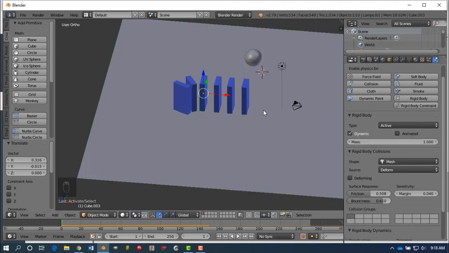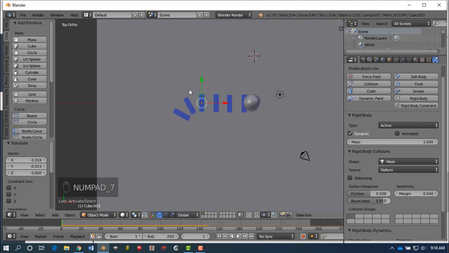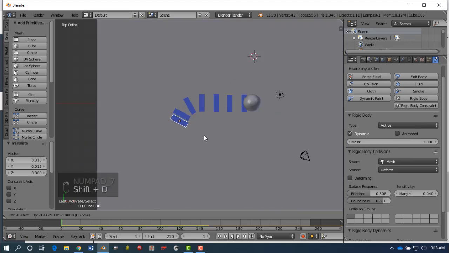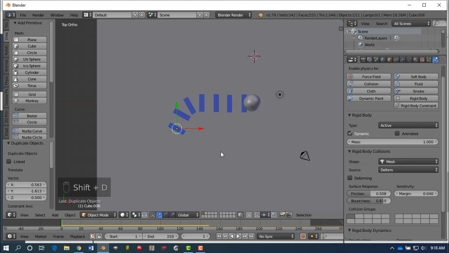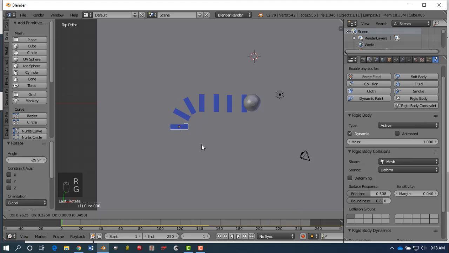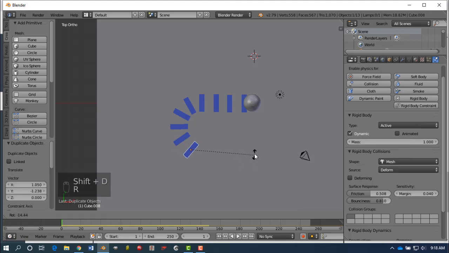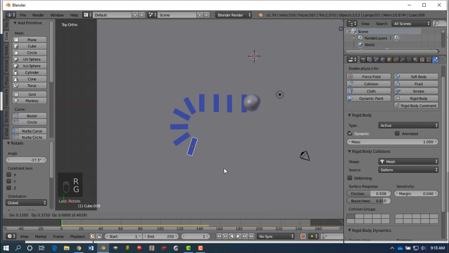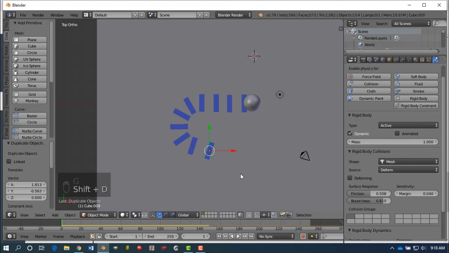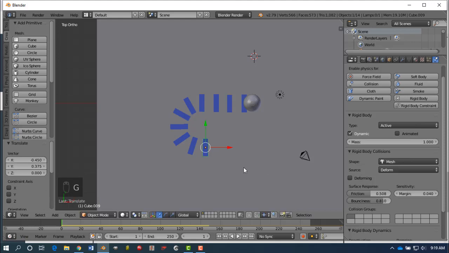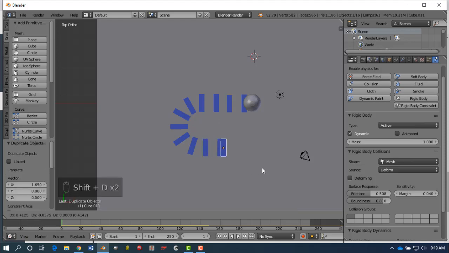Okay, so make sure everything's set right on those couple. So I'll duplicate a couple more. Shift D, I'm back in the top view again, number 7. R to rotate, G to grab, Shift D to duplicate, R to rotate, G to grab, Shift D, R, grab, Shift D, rotate. I'm going to make this one kind of flat, grab, just like setting up real dominoes. Shift D, Shift D, Shift D.